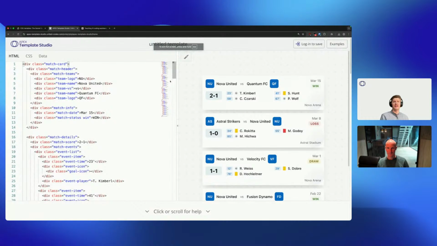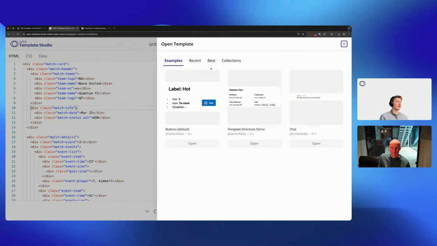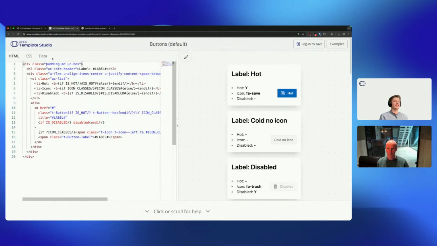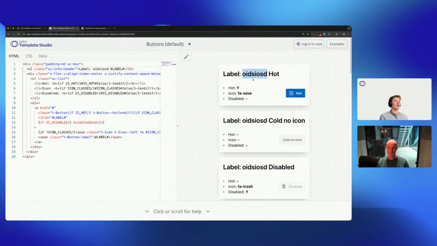So what do I have here? I have this cool website. It's called Apex Template Studio, which I built a few years ago. And that's like an online editor where on the left side you see HTML, CSS, and on the right side you see some data. Oh, I actually already took some example away. So let me load something different. So here you can see, for example, I can write something in here. And it automatically refreshes, so it's a nice live updatable view.